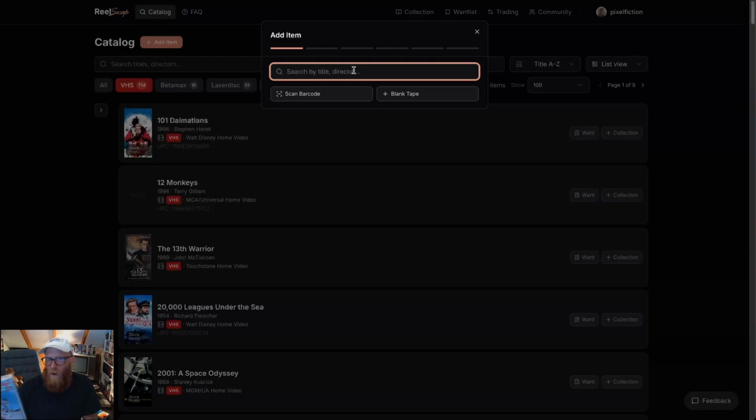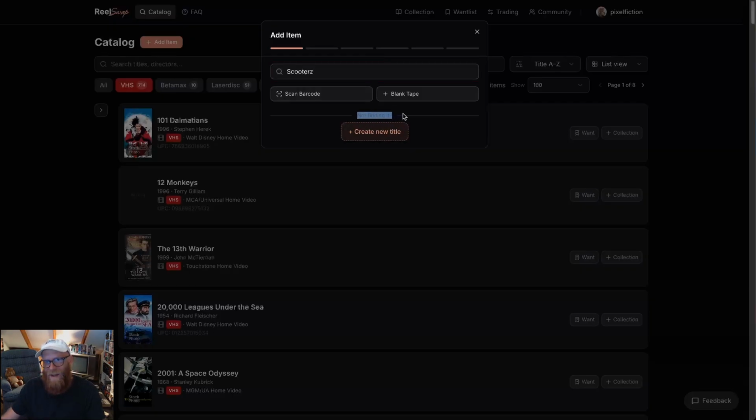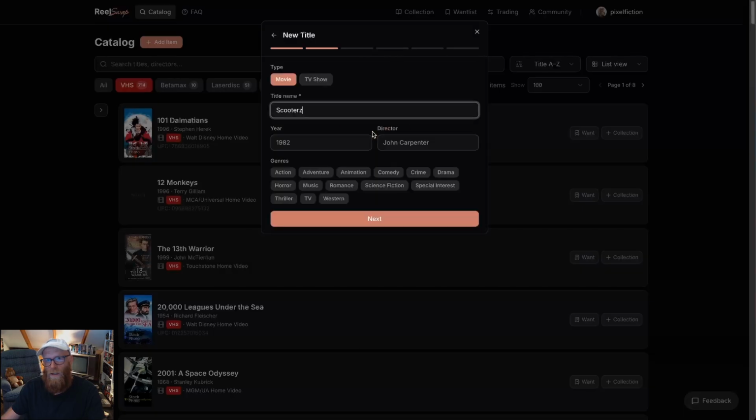So I have this random tape called Scooters, Basics and Beyond. Looks like it might be a how-to-do some aggressive scootering tape that I found. Pretty interesting special interest tape. So I doubt that's in the database. Let's find out. I'm going to search for scooters, and of course nothing turns up. So if that's the case, it'll say not finding it, and you will say create new title.